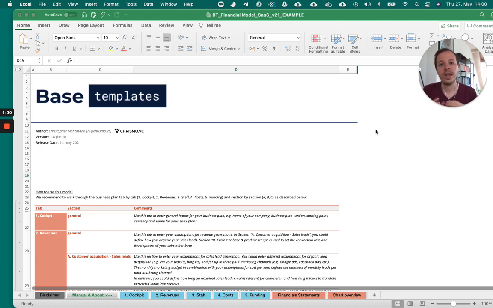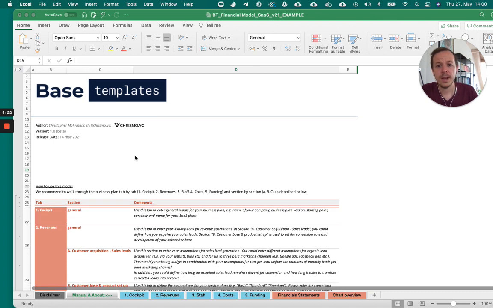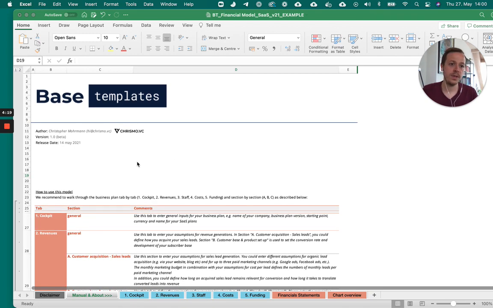When we were creating our financial models, we had always in mind to help founders in the best possible way. The example I'm showing you today is our software as a service financial model template, but make sure to also check out our other templates.